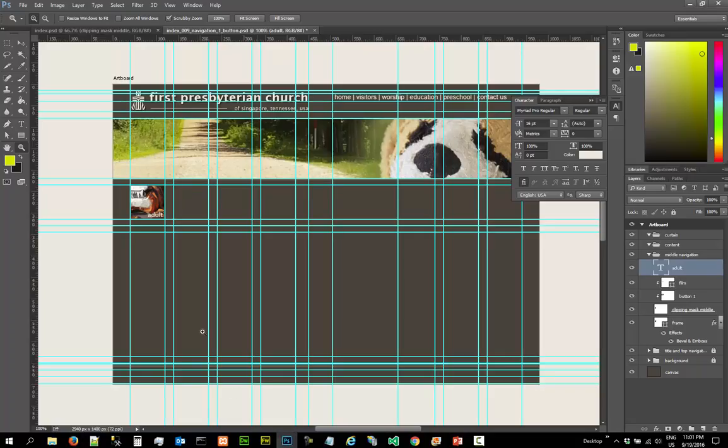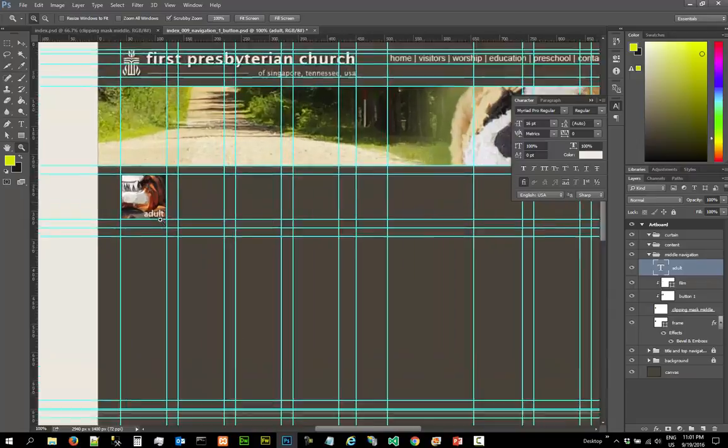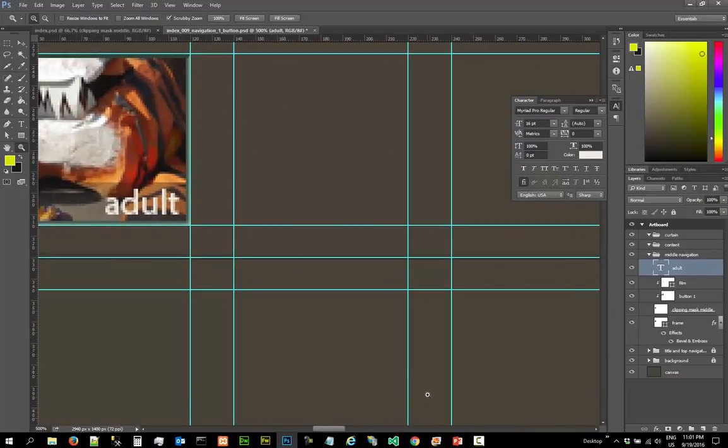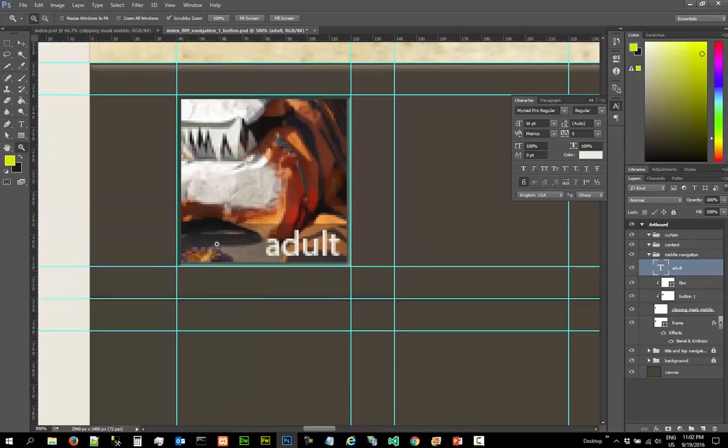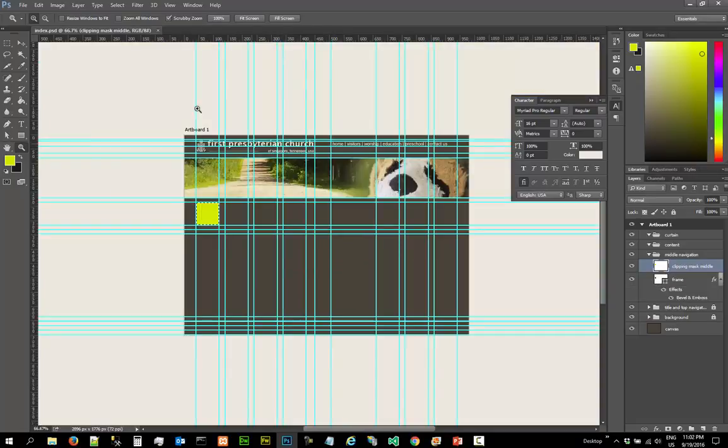At the end of this video, you should have this first button created with a text for the navigation and some kind of transparent background to make the text stand out. Okay, so let's close this. This is where we have stopped.